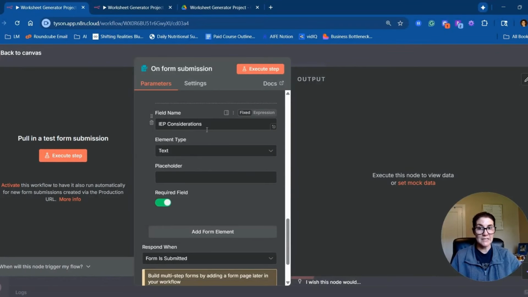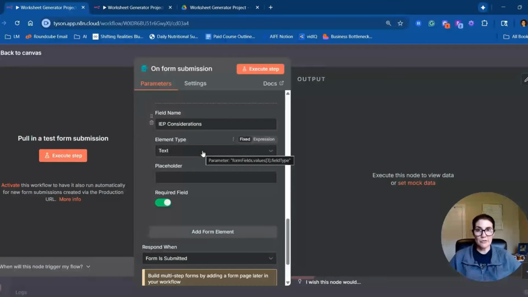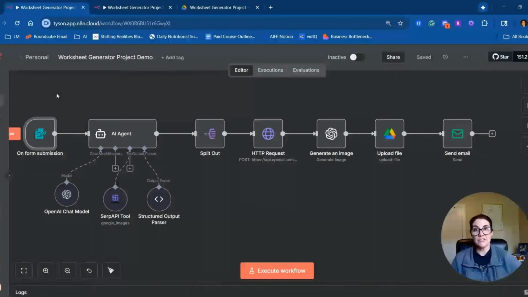And then IEP considerations. So IEPs are basically individual plans that are created for each student that needs them. So if they have any kind of special needs like needing large print or needing extra time to complete activities or whatever, and they can cover a ton of different areas and needs. So we want to take those into consideration when we are generating these worksheets for this teacher. Obviously, you could change that so it's not an n8n form, but just for ease and simplicity, I chose to use that one because it's free and built into n8n.